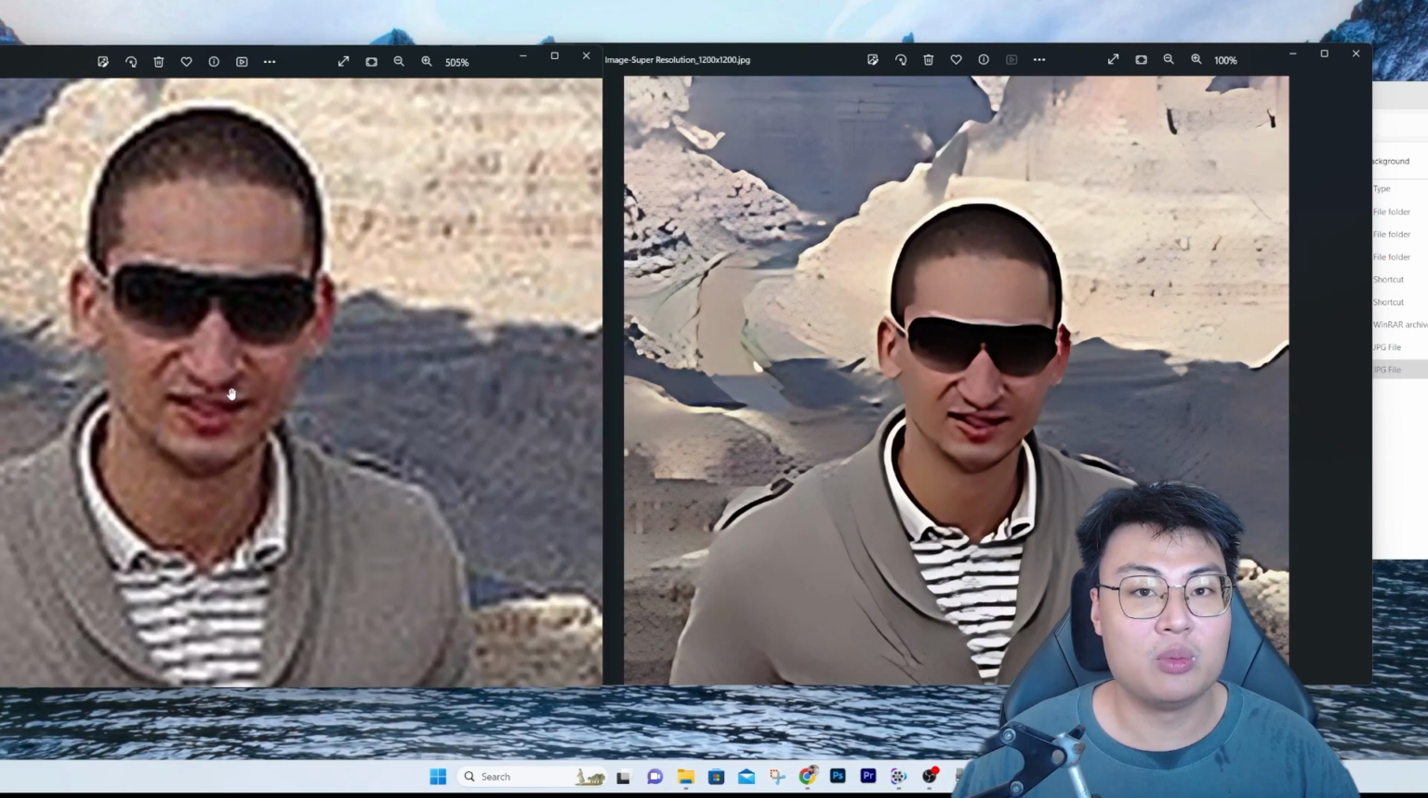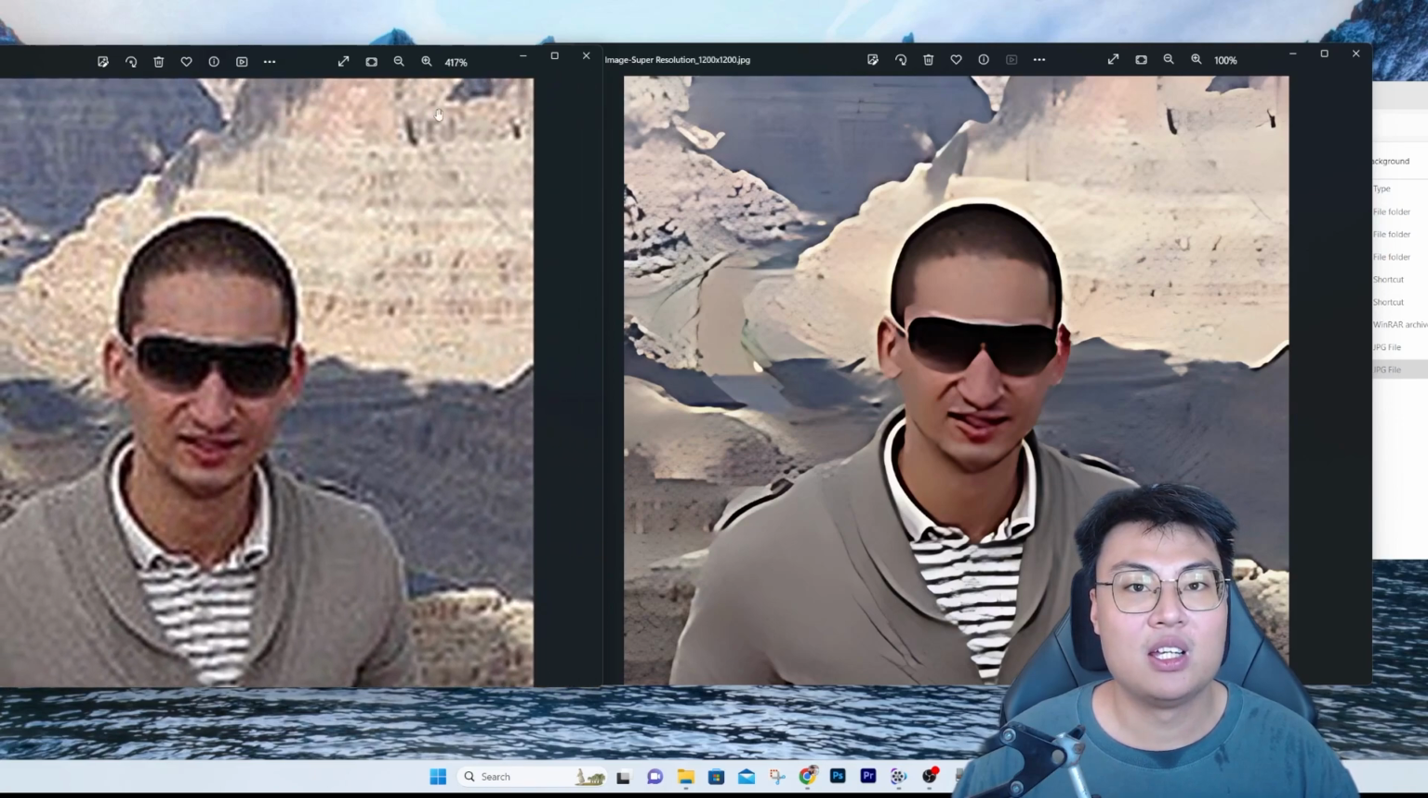If you zoom in, about the same. This one must be zoomed in at 417%. You can see the vast difference between both of them. You can see the sunglasses are way sharper. The facial features are so much clearer and sharper.